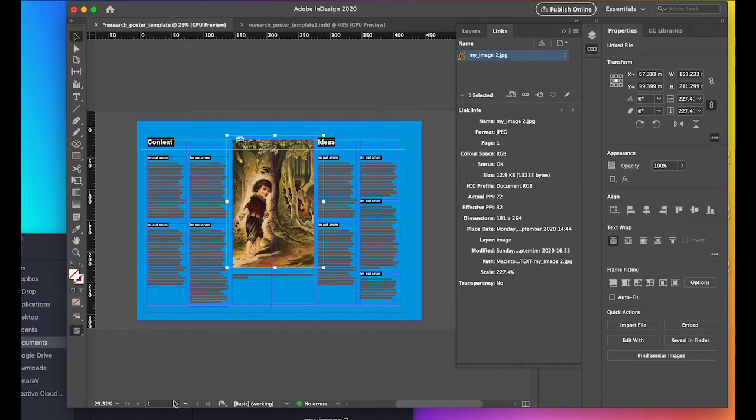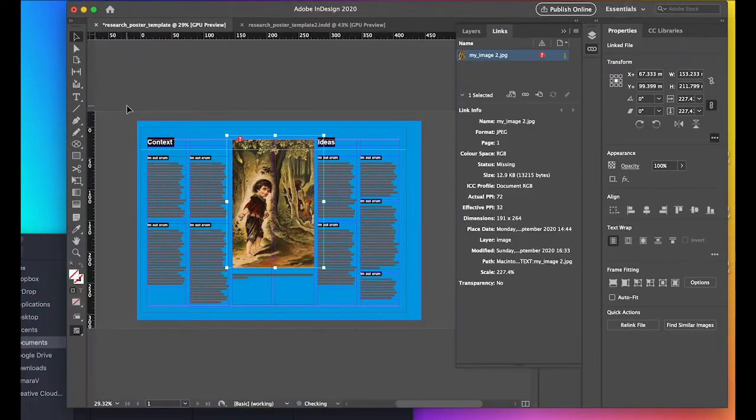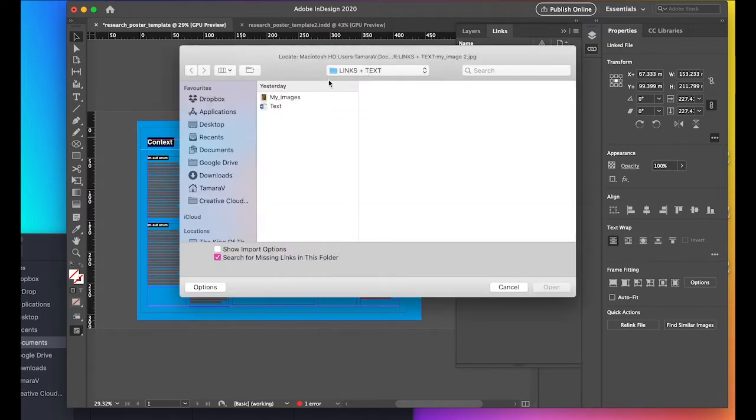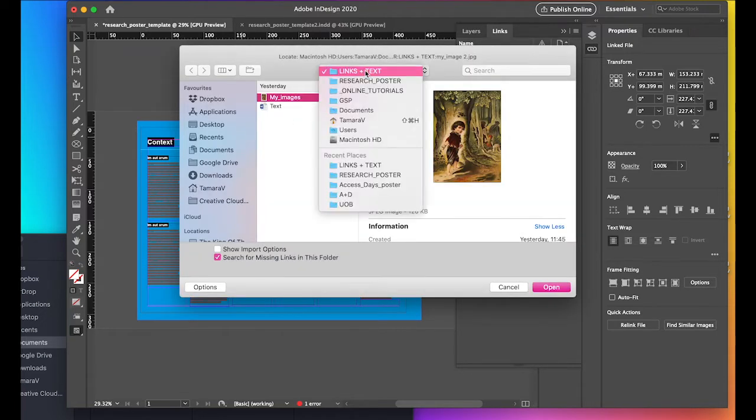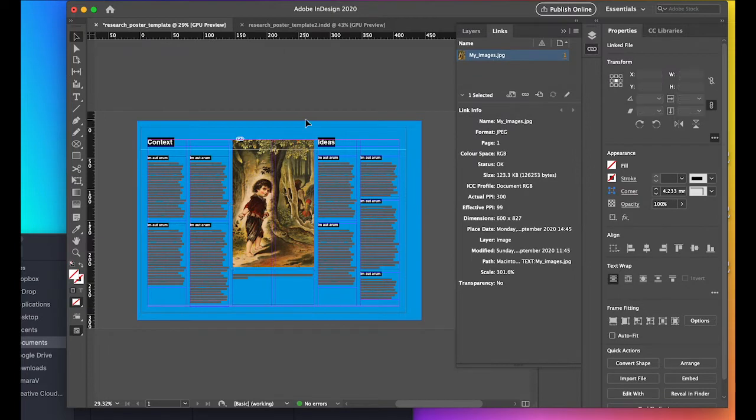So when I take that image and drop it somewhere else, now you can see it created this question mark, and it's basically asking, where is that link? It's missing. So I can click to relink, and I can either click on a different image, or I can just drop that in and it will relink it.